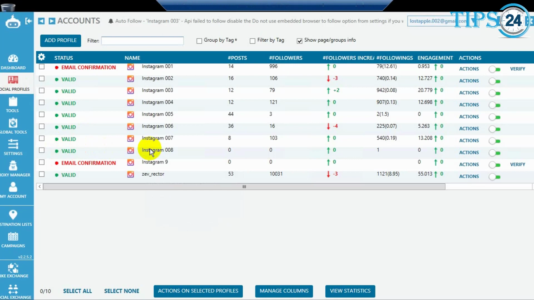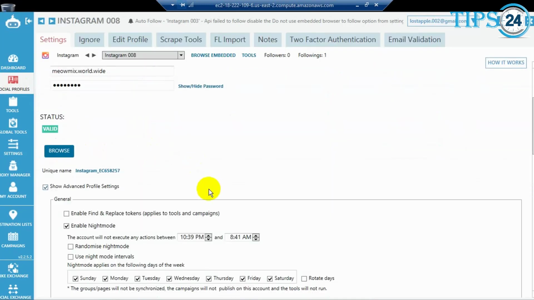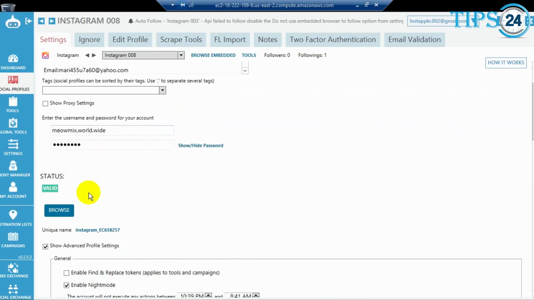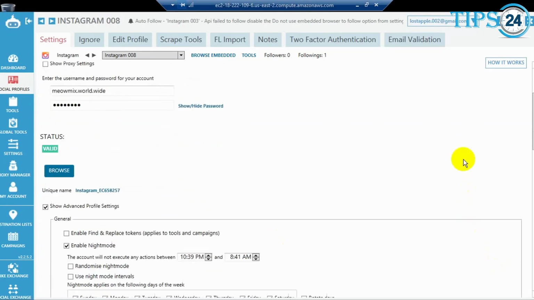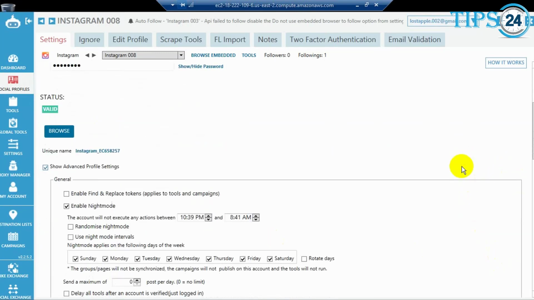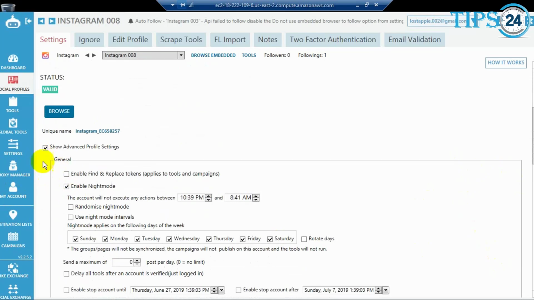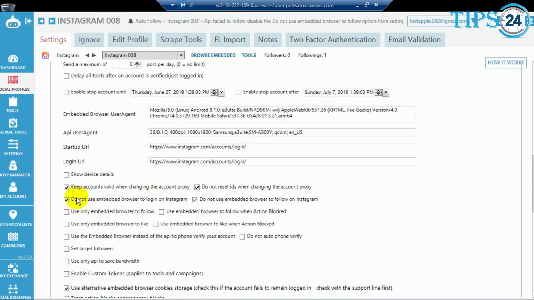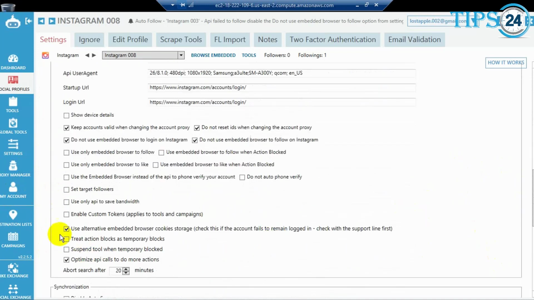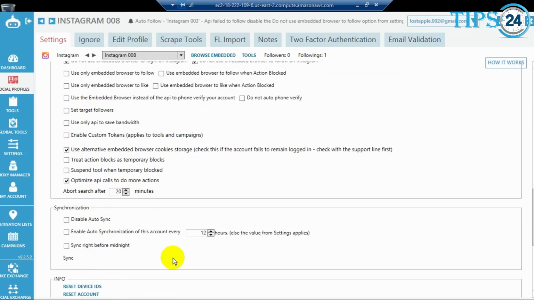I can show you another account for valid status. This is the valid status when you put the right code. So this is the account add process. So must remember the advanced profile setting option, enable night mode. Hope you keep your account safe.